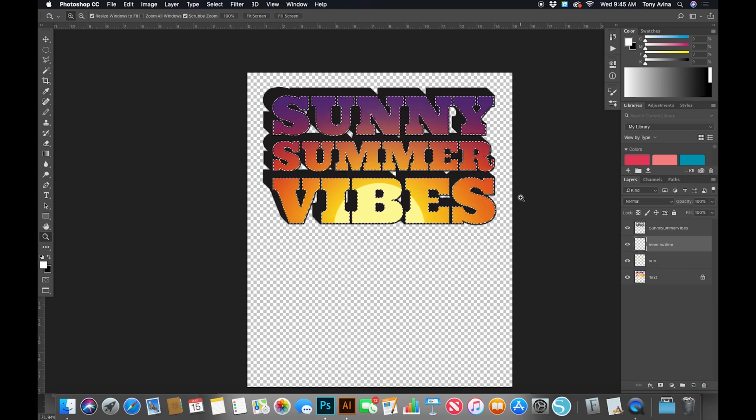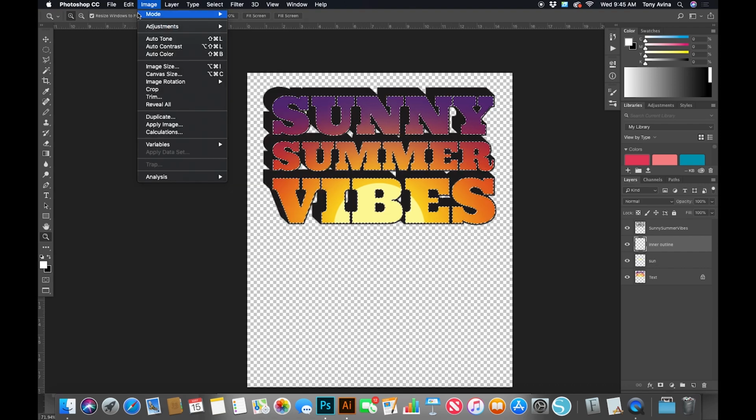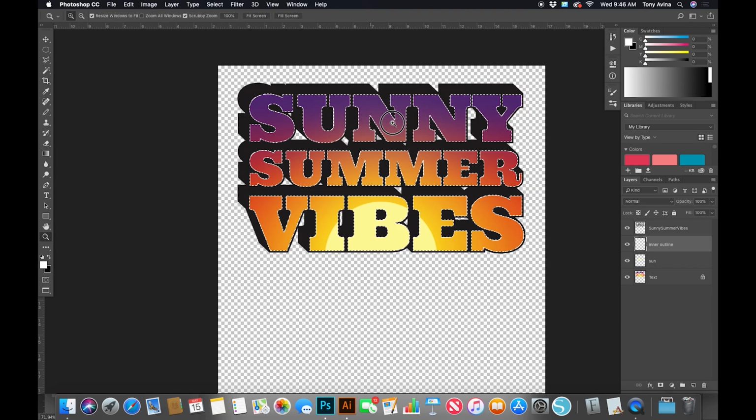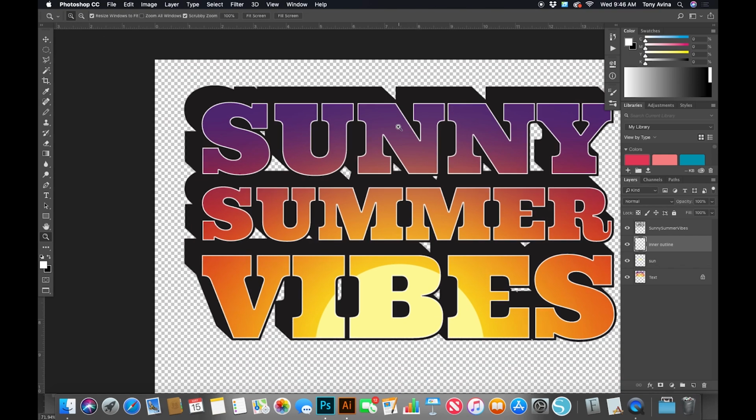Okay, so now I have that selected. I'm underneath my original layer with this black stuff here. I'm going to go Image or Edit, Stroke. Make sure I have it set for the center, and we'll make this about 15. Make sure our color's white, location center, blending mode normal, opacity 100%. Click OK. And that gives us a little outline on the inside that makes this a little more readable.